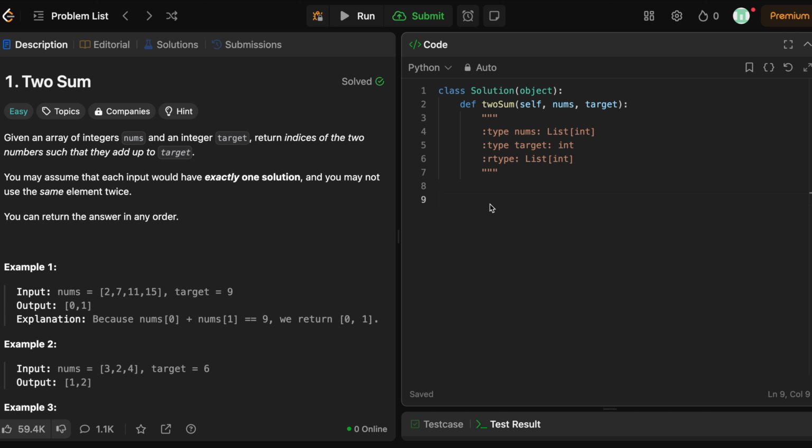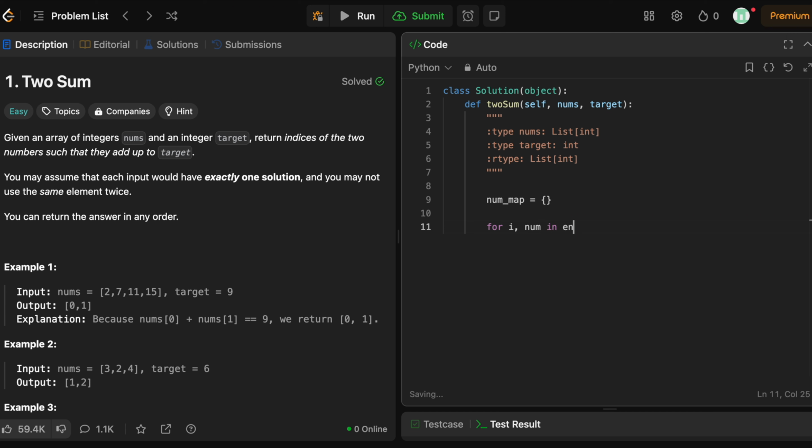So let me walk you through this. Let me create a hash map or a dictionary. I'm just going to name it numMap. And now we're going to loop through the array for i, num in enumerate of our array, which is nums. We need to calculate the complement for each element, so we're going to be calculating our complement, which is nothing but our target minus our current number.